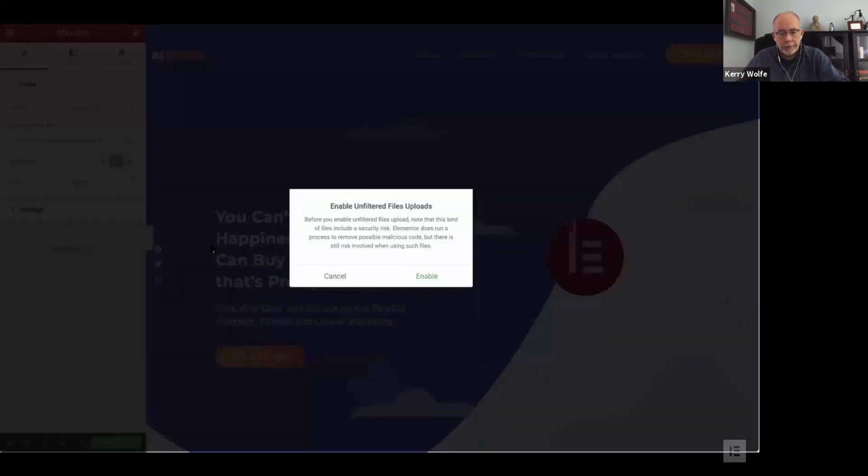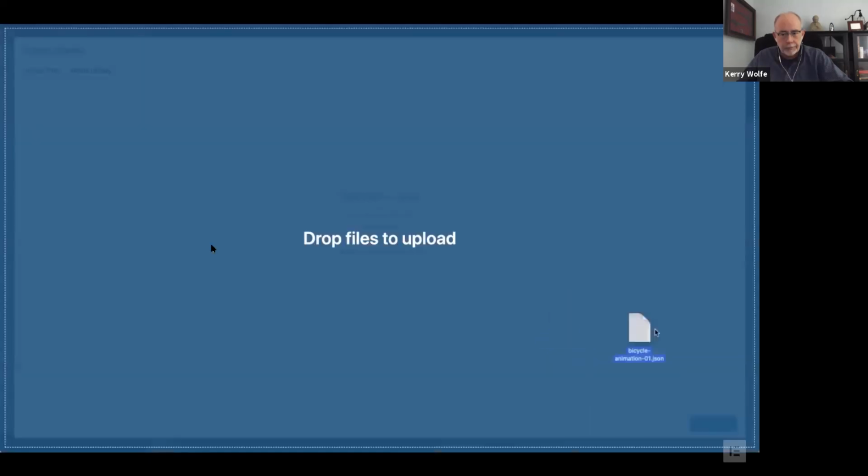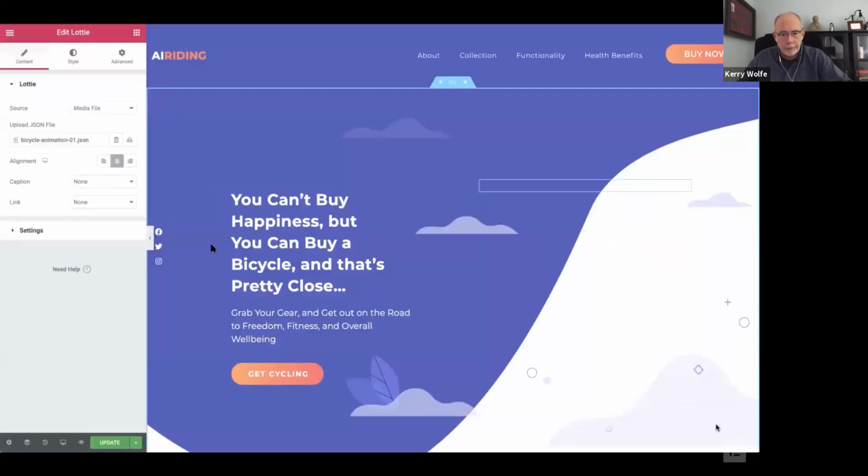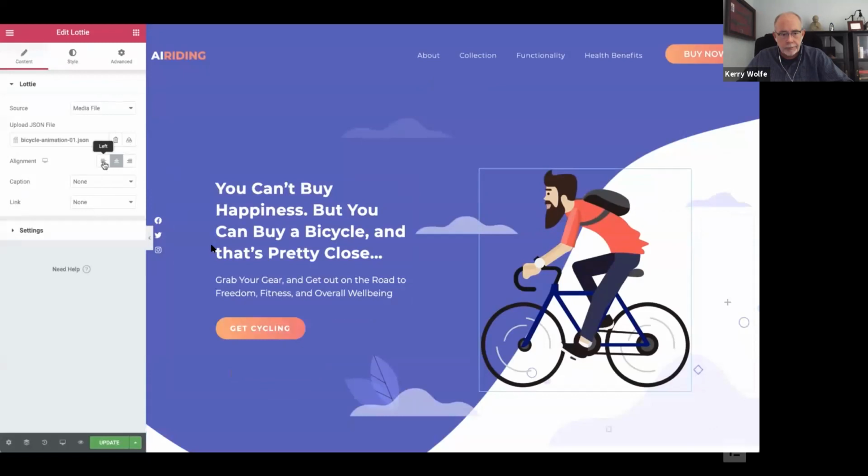If it's the first time you've uploaded a JSON file, you'll get this warning. Before clicking enable, please make sure that this file is from a reliable source, as JSON files may potentially include malicious content. Insert it. Over here, we can align the animation. In Caption, you can control the text below the animation. If you'd like the animation to link elsewhere, such as for a button, you can add a link here.